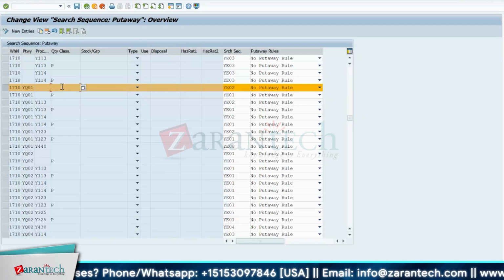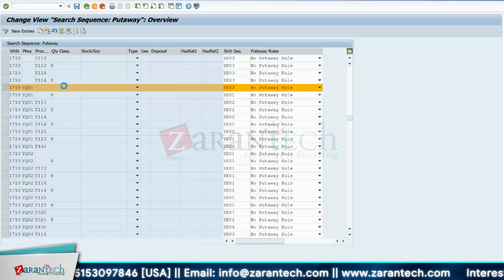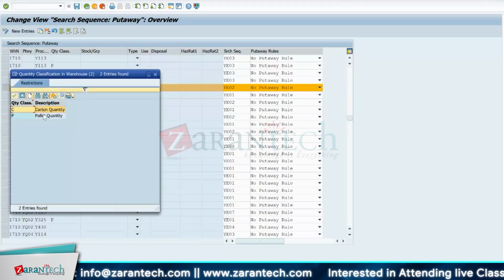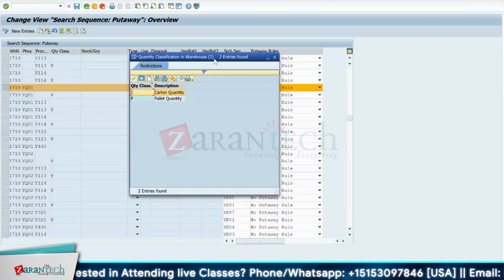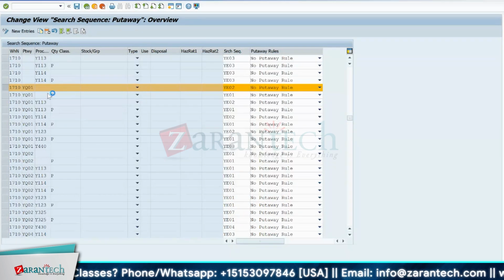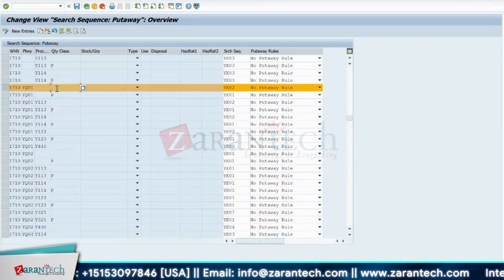Okay. Quantity classification. Quantity classification is nothing but whether the quantity is, now this is only two over here, cartons and pallets. So for quantity classification, we have cartons and pallets over here only, but it depends. You can define your own quantity classifications, if you have carton quantity, pallet quantity, bottle quantity, as per the packagings that are there in your warehouse, you can define it accordingly. Because basically if you want to push cartons in one area of the warehouse, and pallets in another area, you can do the mapping accordingly. And you can define it over here, do the search sequence mapping.